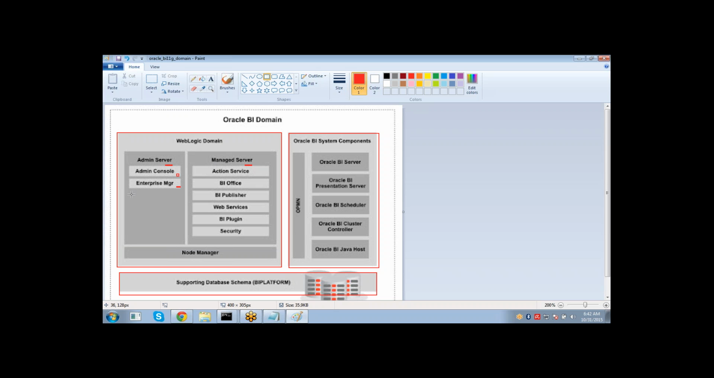And coming to the enterprise manager, using this enterprise manager, you can perform deployment of the repository, define the catalog path, and verify the OPMN services health status. These are all OPMN services. OPMN is the Oracle Process Manager, and it can control the system components. The system components we have are the BI server component, presentation services component, scheduler server component, cluster controller, and Java host. These 5 components' health status can be checked, and you can start all of them at a time, controlled by OPMN only.